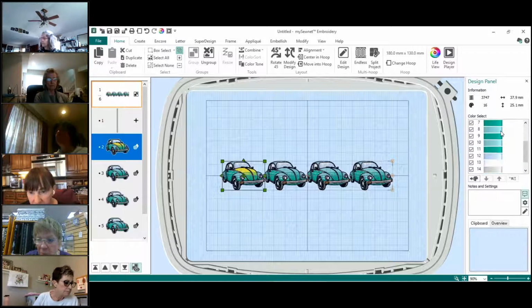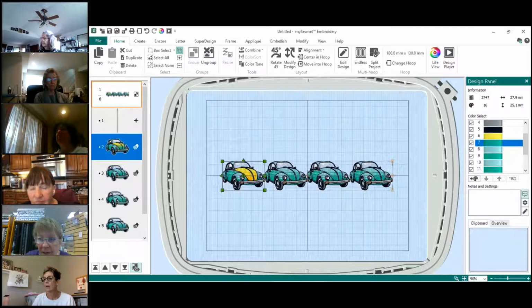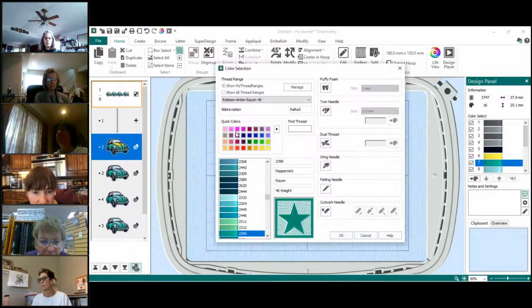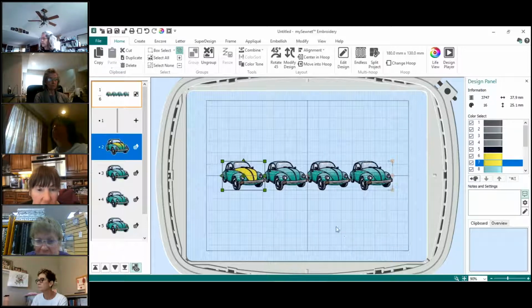If you look at step number 15, it wants you to change the rest of those colors in this bug. Next, I'm going to go to number 7, and my bug is basically all going to be yellows and oranges. I'm going to click on number 7, and this time I'm going to go over one more color in the quick color, and this time I have lemon. Okay, so I'll say okay. Now my whole hood is yellow.